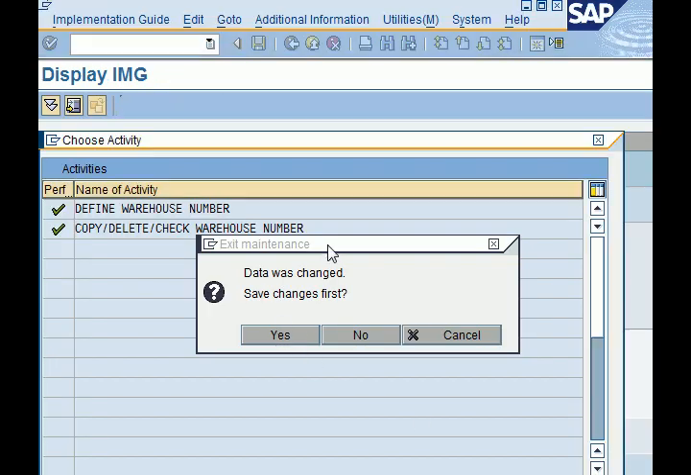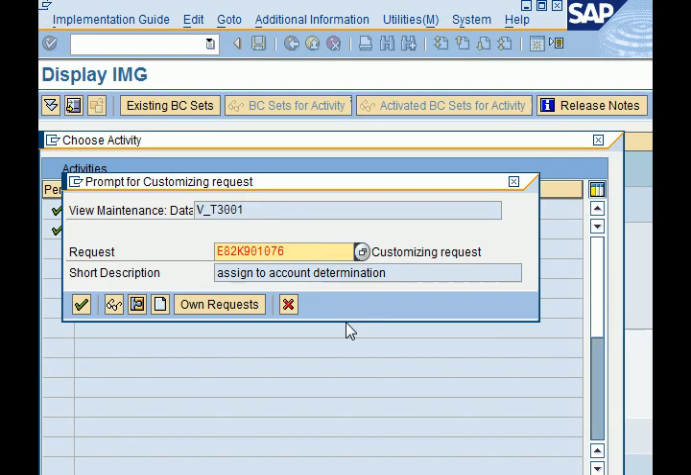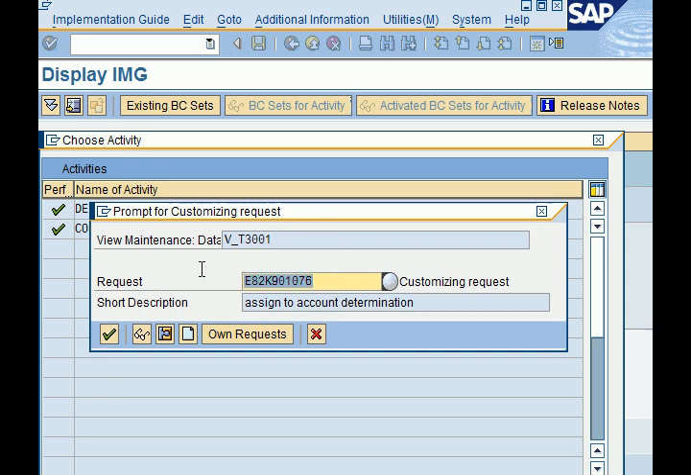The system asks me if I want to save my changes. I say yes. I'll be asked for a request. This change request is used to record changes that you've made, so that these changes can be tracked and transported to a test system or a production system and so on. I can create my own request, but typically in a project you will be given a request to which you can assign your different changes.